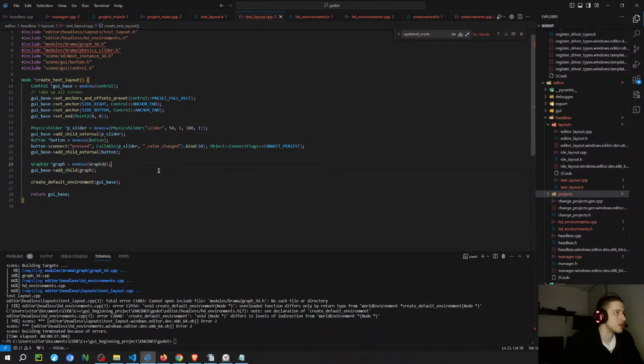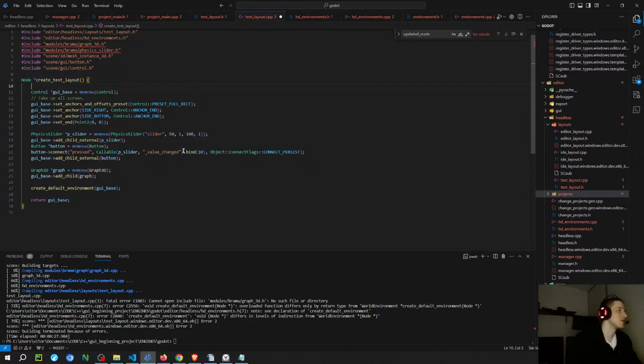So the thing is, the problem is that I'm not gonna be able to add the graph on the GUI base. Hmm. So I think I'm gonna create another. The easiest thing to do is just put Node 3D here.